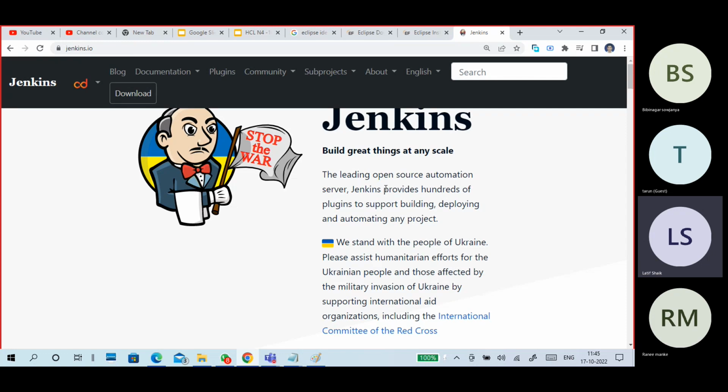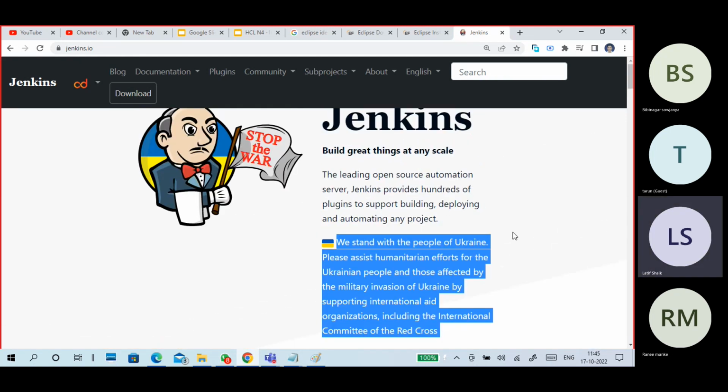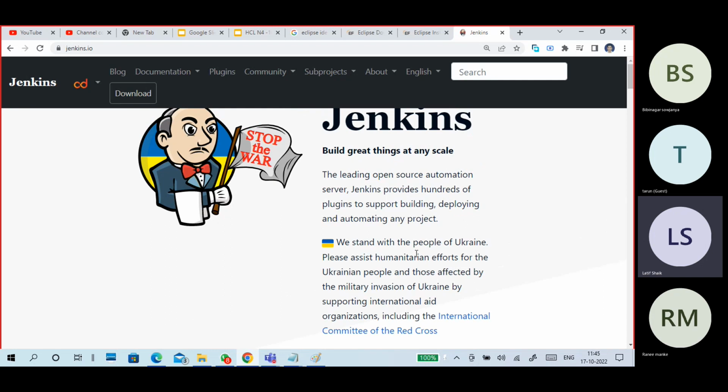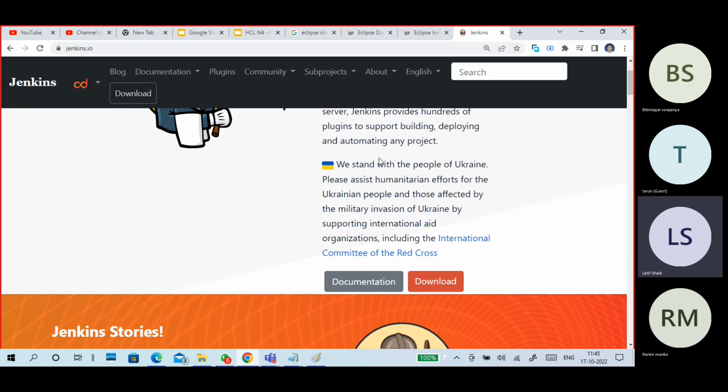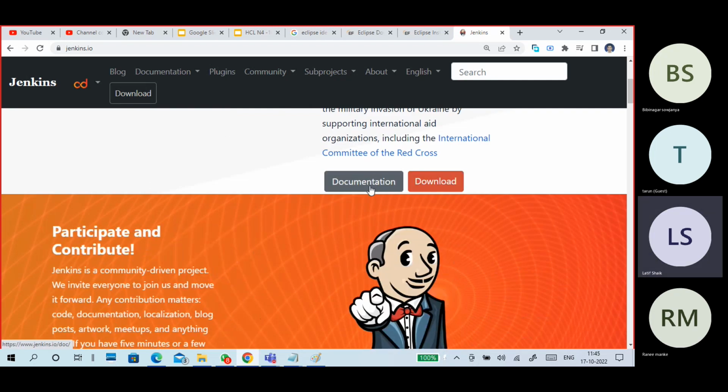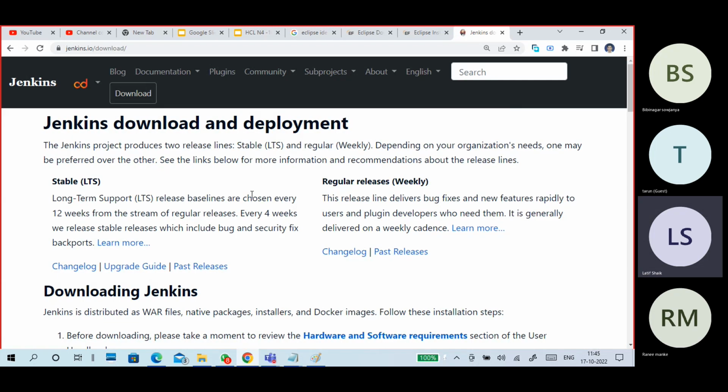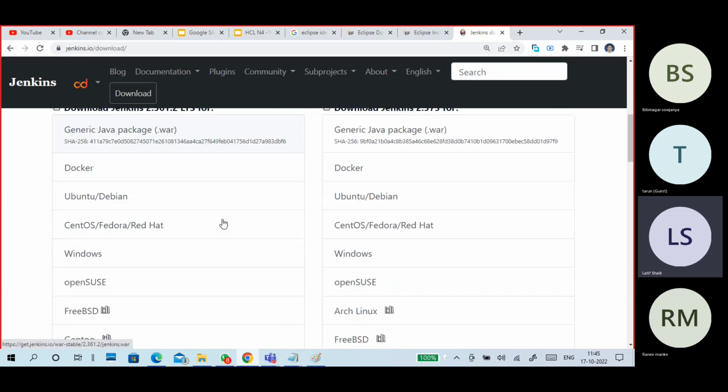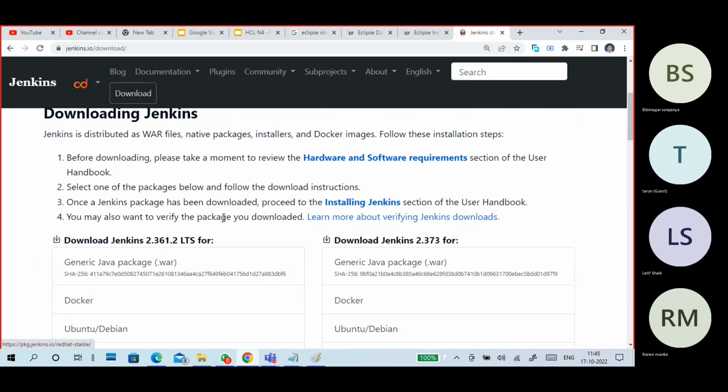So this is Jenkins. Jenkins is showing a flag, Stand with Ukraine, another way to tell them to stop the war. That is a good answer. You can go to documentation, download. I just want to show you how to check the minimum requirements.